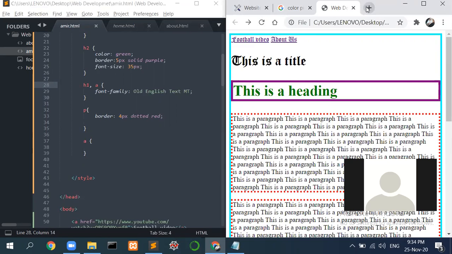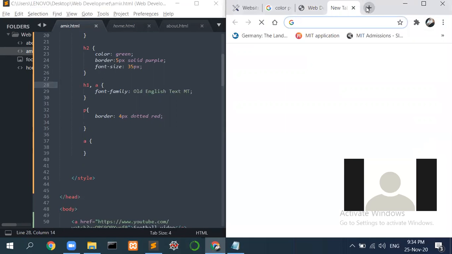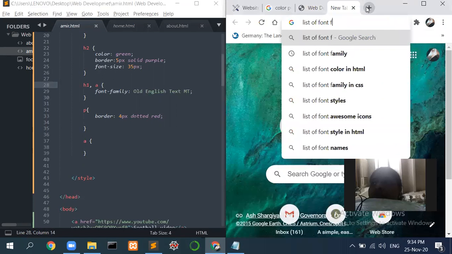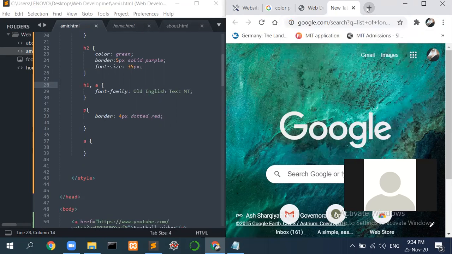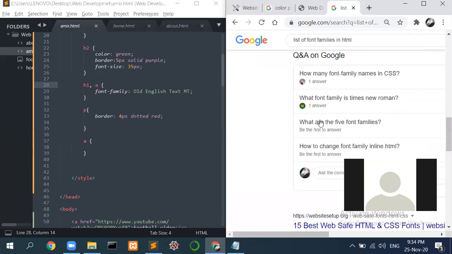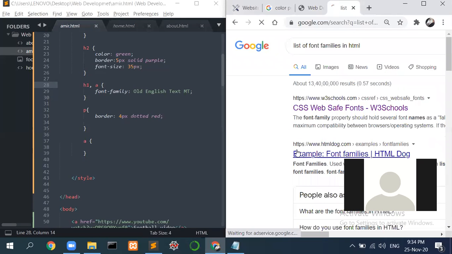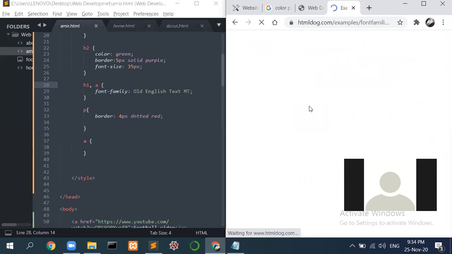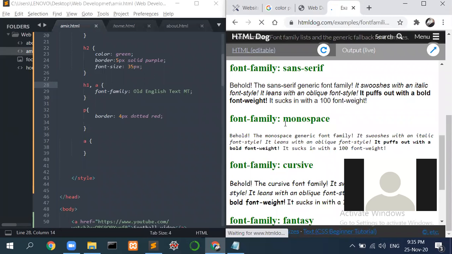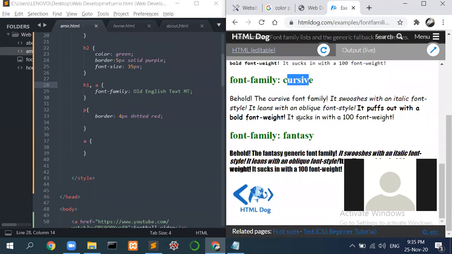You can get them on Google as well. If you just type this query, list of font families in HTML, you see there are many websites displaying this content. If I go to this HTML website, you'll see over here they have given lots of font families. There's monospace, there is cursive, there's fantasy. You can add any font family which you like.